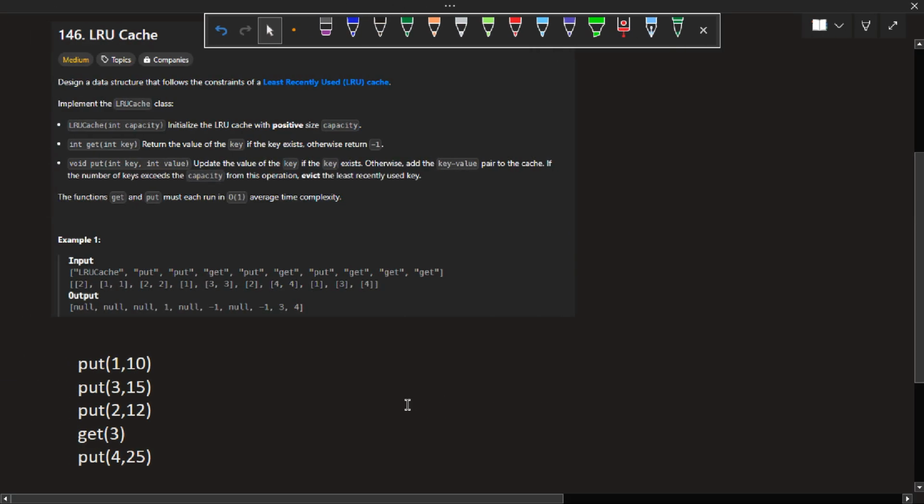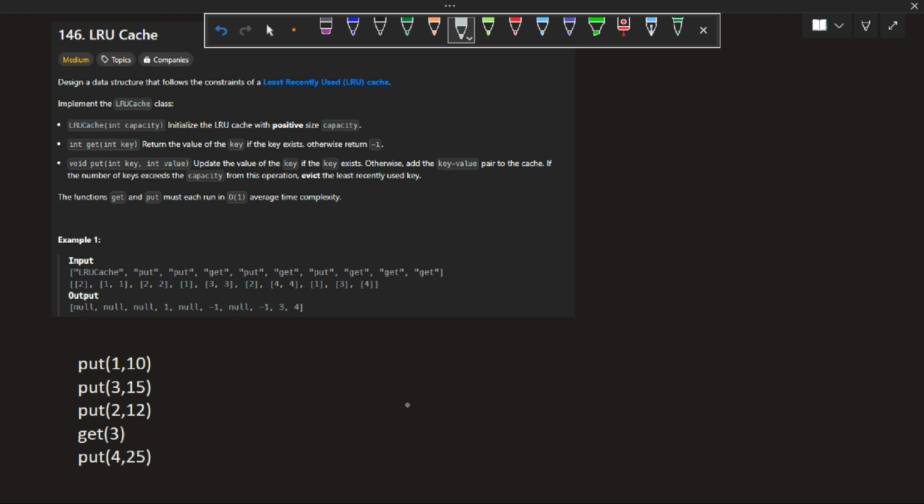So hello everyone. Next question of stack playlist is LRU Cache, and in this we have to return the least recently used elements according to the operations. We can do two operations, like put and get.